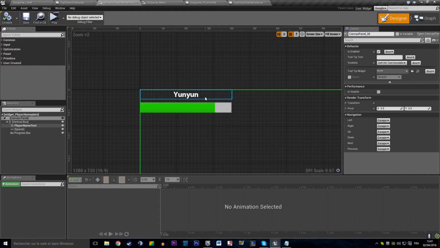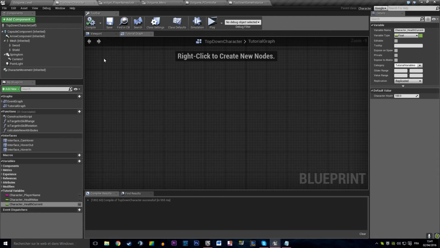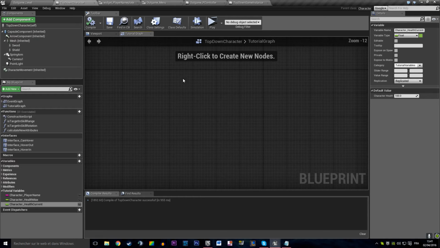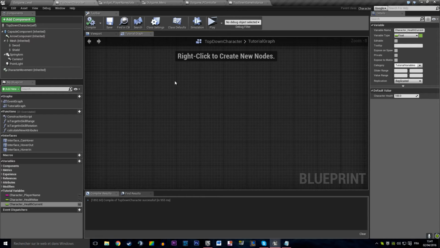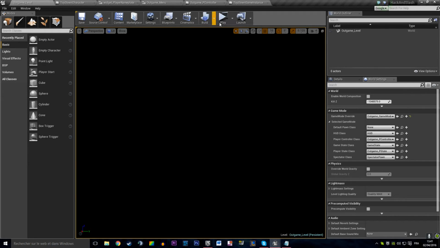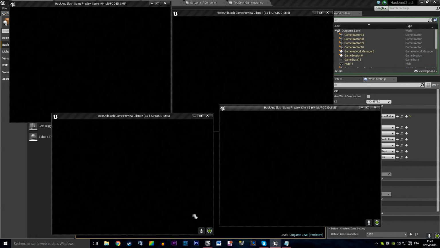Now all we need to do is spawn that on every character when we spawn. So how are we going to do that? What's happening there? I'm going to hit play.